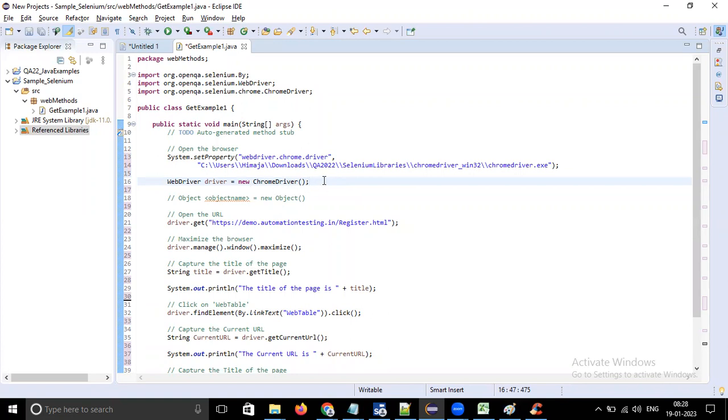So in order to consider that as an object, we are going to create WebDriver driver equals new ChromeDriver as an object. Here the object name is driver. So as I mentioned, whatever actions you are going to perform in the browser, you need to give the browser name. That's the reason we are considering browser also as an object. Whatever object name you provide, the same object name you have to use throughout the program.